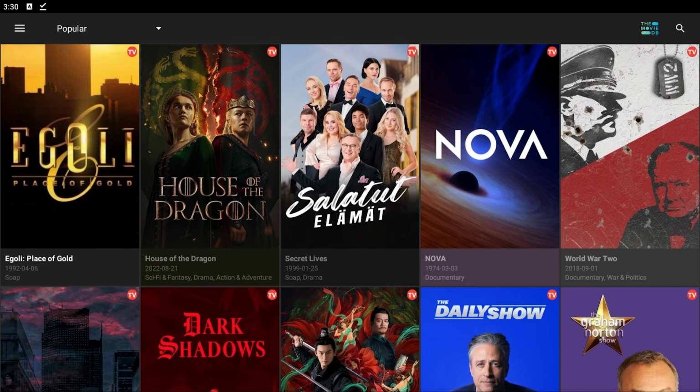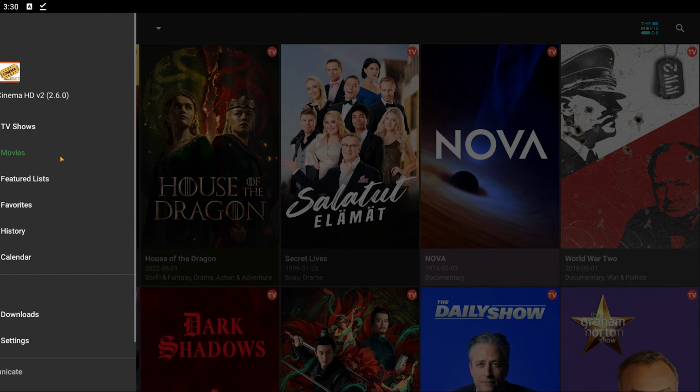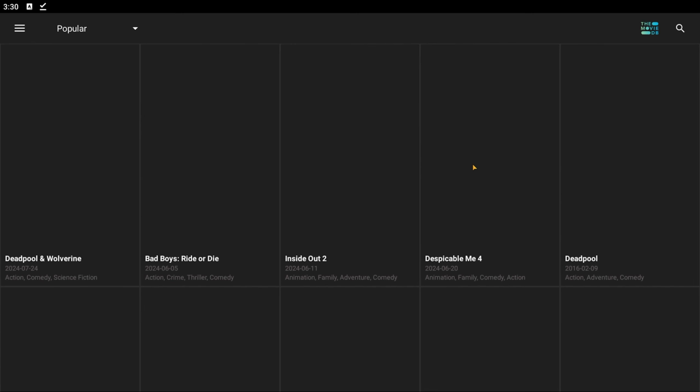And that's basically it. You should now be able to go onto Cinema HD. And you should be able to find whatever movies or TV series you want to find.